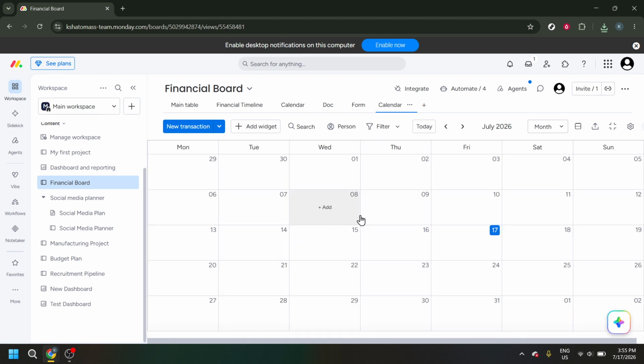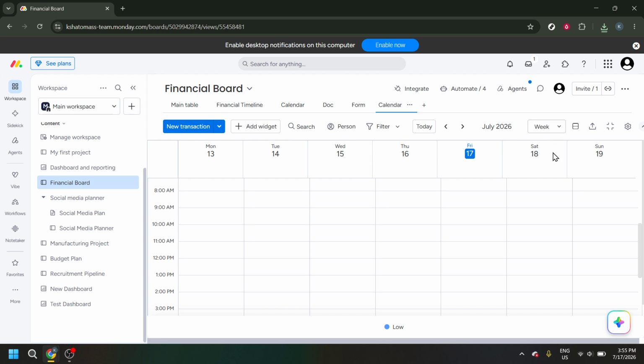From there, you'll be able to start viewing your items in a calendar layout, which can make date-related work much easier to manage. If your board already includes date-based columns, the calendar view can help bring those deadlines and schedules into a format that's much easier to scan at a glance.